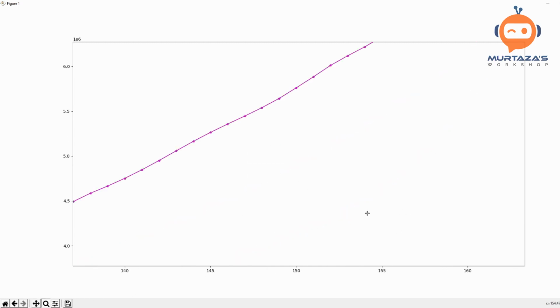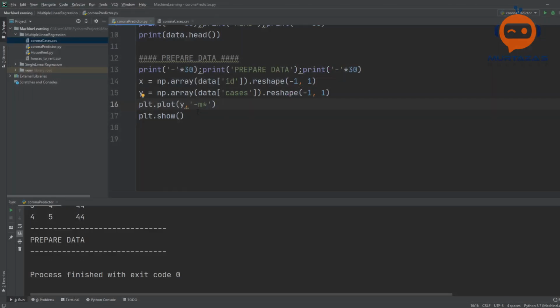Zoom in a little bit. Yeah, so here you can see each of the plots that we are getting, each of the points, but again it's too much, so I'm going to remove that. Okay, so the next step is to actually create our features.